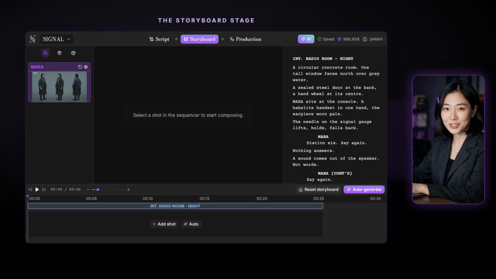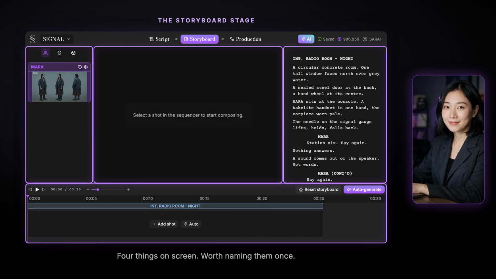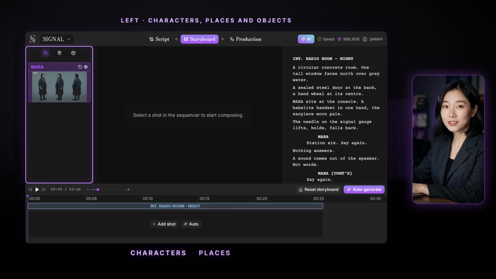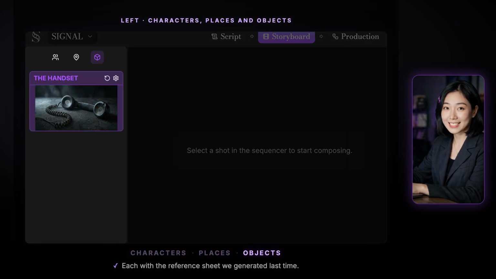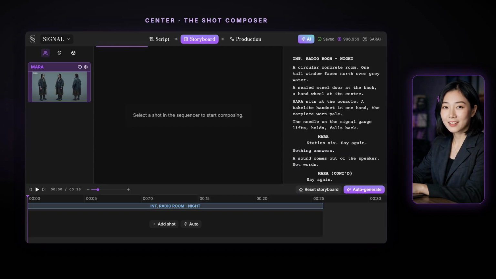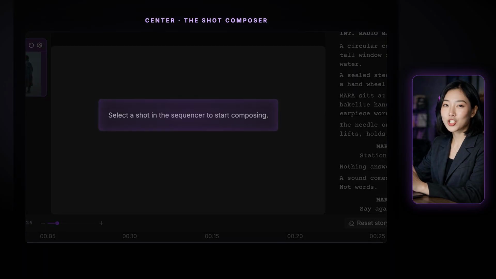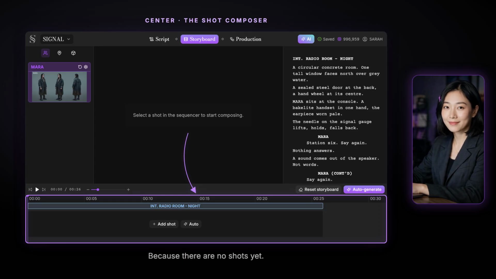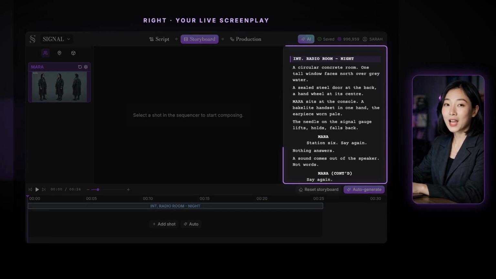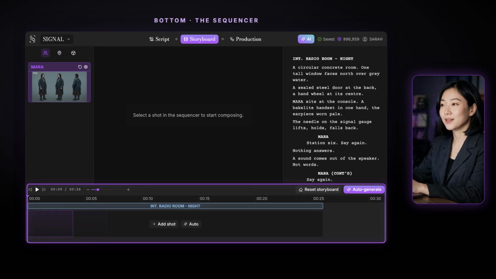Here's the storyboard stage. 4 things on screen, and it's worth naming them once. Left, your characters, places, and objects, each with the reference sheet we generated last time. Center, the shot composer. Right now it says, select a shot in the sequencer to start composing, because there are no shots yet. Right, your live screenplay. And along the bottom, the sequencer, which is where your shots will live.